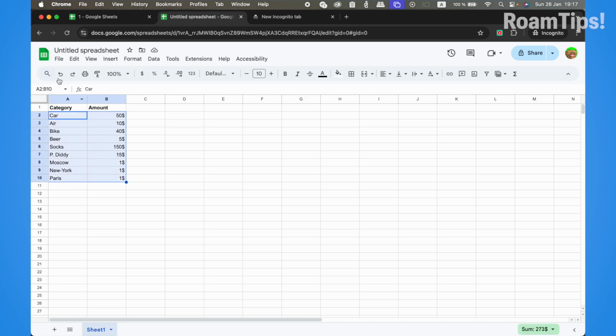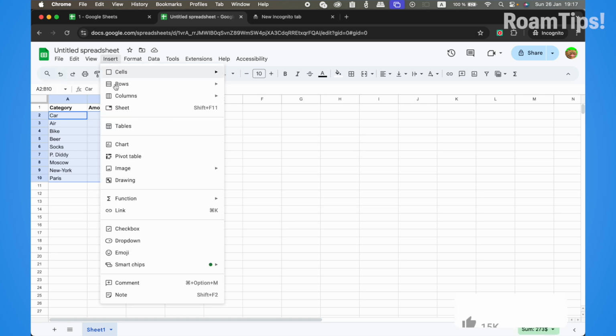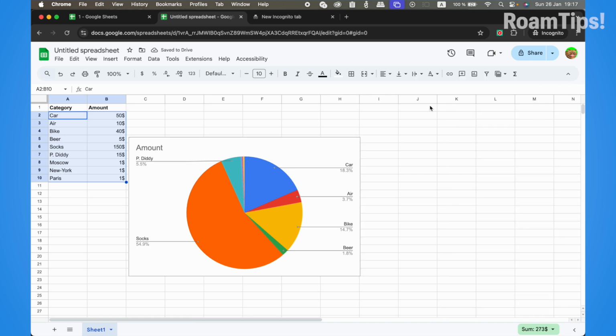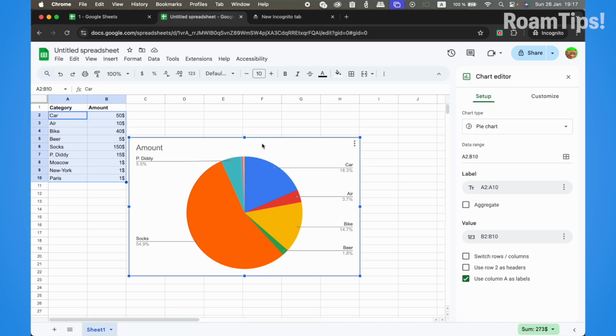Okay, in the top left corner click on Insert and click on Chart. This opens the Chart editor window. If it doesn't open, double click on the chart and it opens.